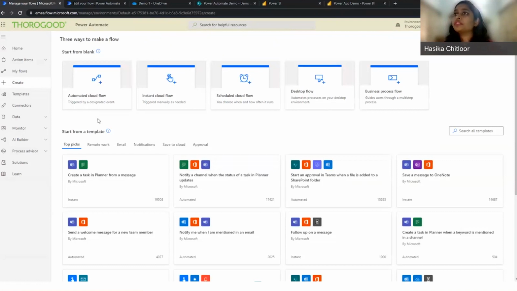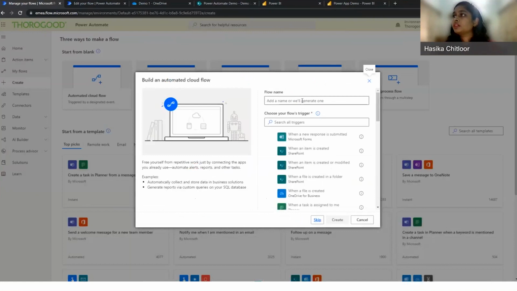So to do that, we'll start from blank, click on automated cloud flow, and give the flow name. I'll just call it demo automation. And if you see, there are triggers. So we need to tell what kind of trigger we want to set for this flow.